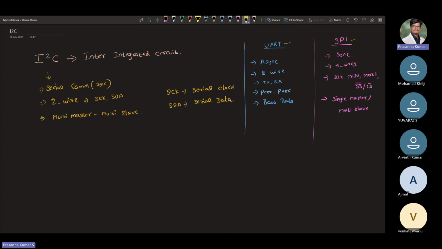So SPI is single master multi-slave. But if you want to communicate with more devices at a time, meaning one device has to receive as well as transfer to one or more devices, then you can go for I2C communication. This is again synchronous communication, but it is multi-master multi-slave. You can have multiple masters and multiple slaves in a single network. So depending on the application and usage, you can decide which communication mode to use.